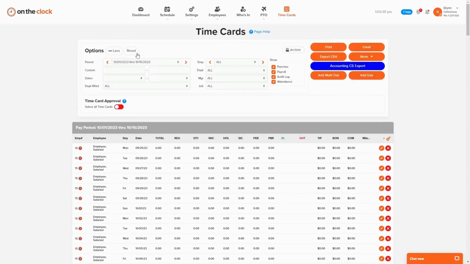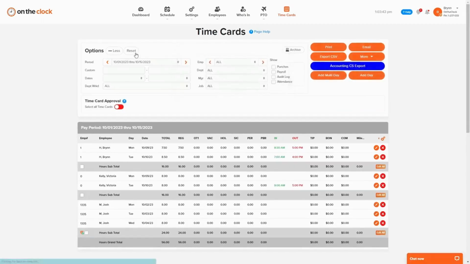You also have the ability to reset all of the filters. So if I click on this reset button, it's going to bring me back to my original time card section here. You'll notice I have a time card approval. I can select all time cards and approve them, or I can select individual time cards. See right here, if I do time card approval, I can go ahead and approve. I have already approved this employee time card right here, and if I hover over this icon with the check mark, it does show me that the administrator approved this time card on 10/10 at 12:58 p.m.